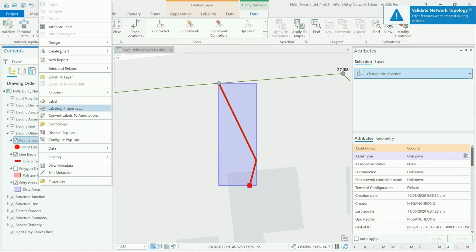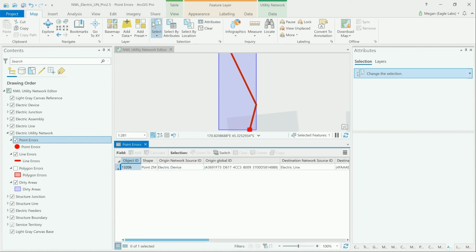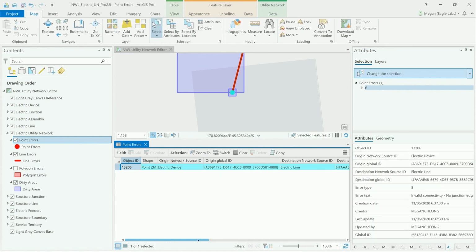To obtain more details, we can actually access the attribute table of the errors from the utility network sublayer. In the attribute table, we can see exactly where errors are generated, as well as the global ID of the features causing the error. In addition, we can see the error text telling us which type of rule has been violated. This is the network topology in action, indicating to us the details of the invalid connectivity, which is helpful when we want to know how to fix it, which in this case would be changing the ground back to a low voltage service connection.